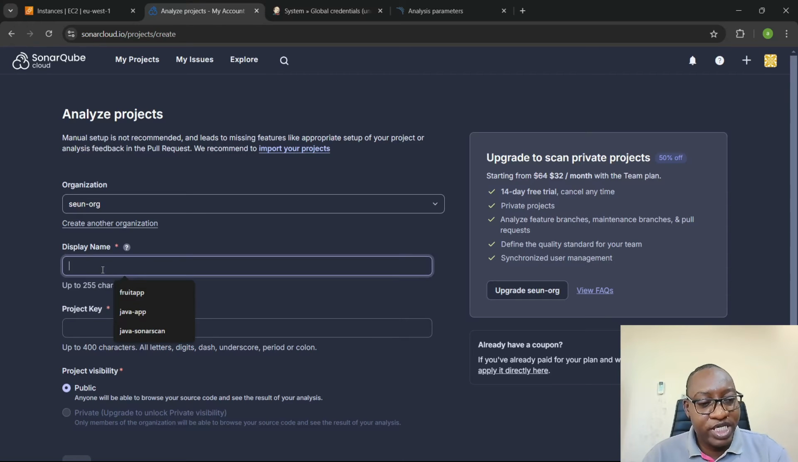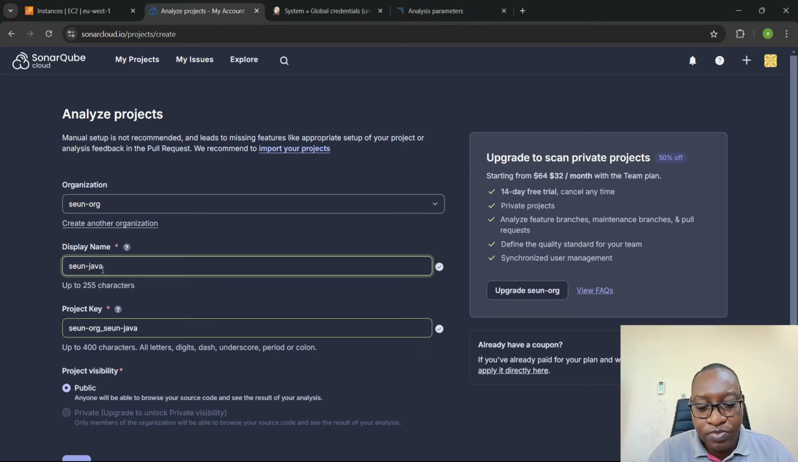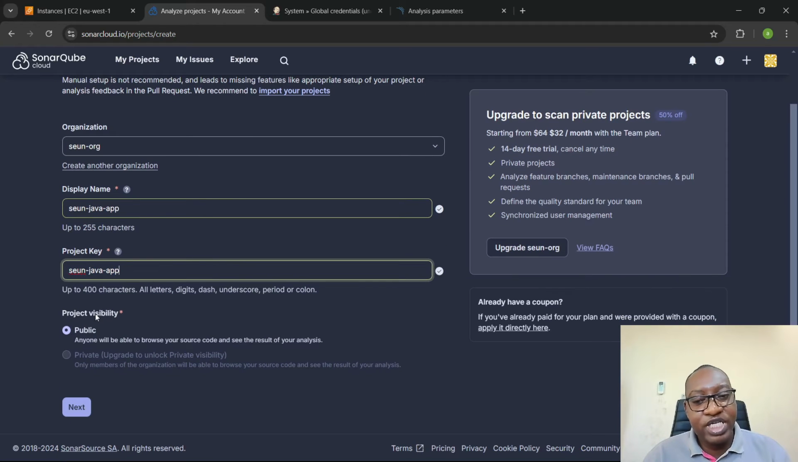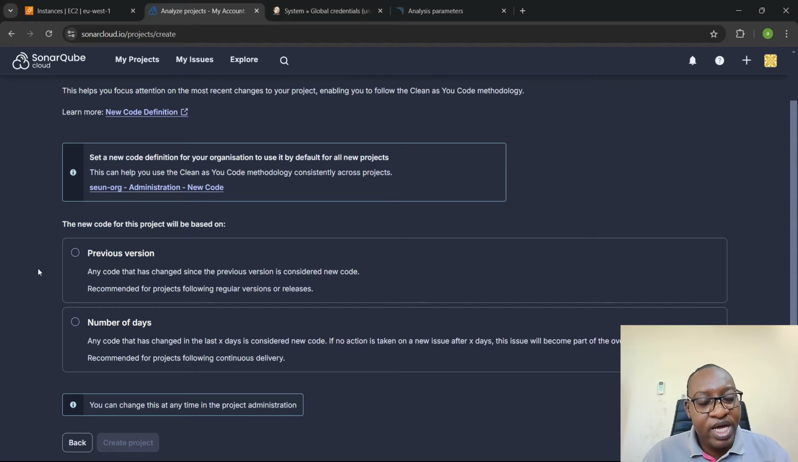So what's going to be your project name? The project name can be, all right, I can just say Sheung-Java-app. Okay, and then I'll copy that same name and put it right here. The project is public, so it has to be visible. And then I'll say next. And then right here, I'm going to select this one to say the new code for this project will be based on the previous version. Which means any code that has changed since the previous version is considered new code.